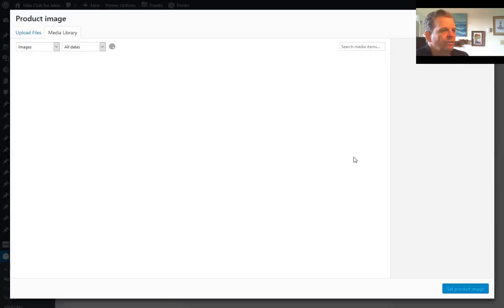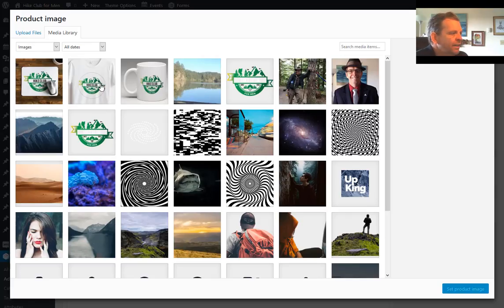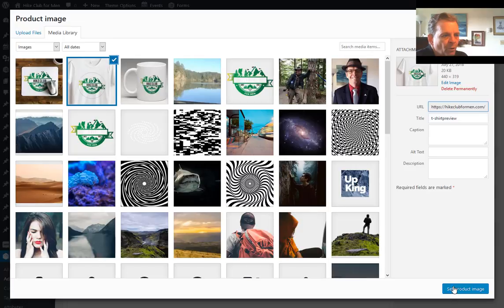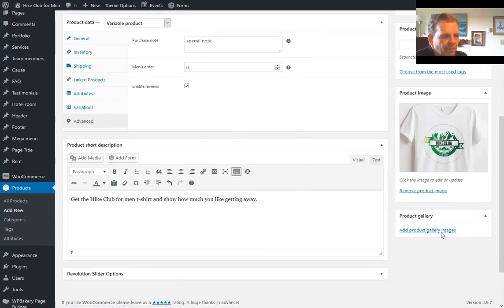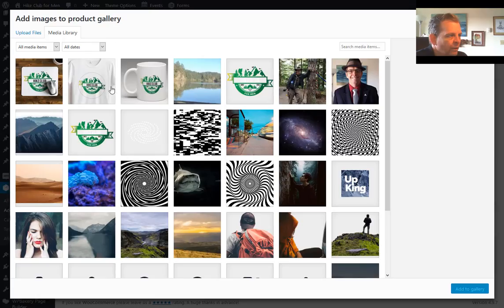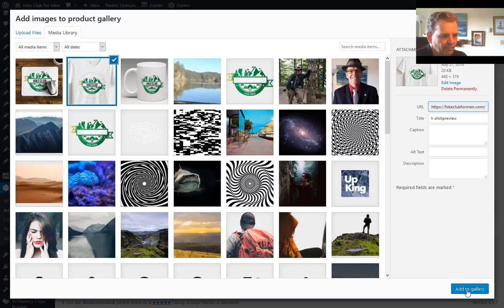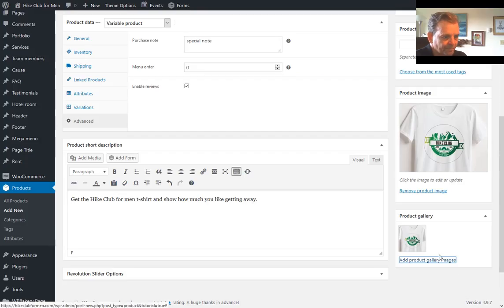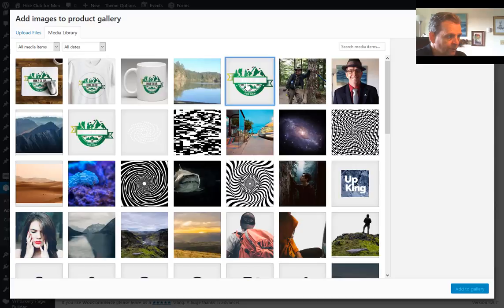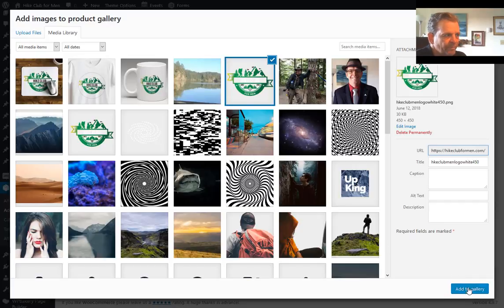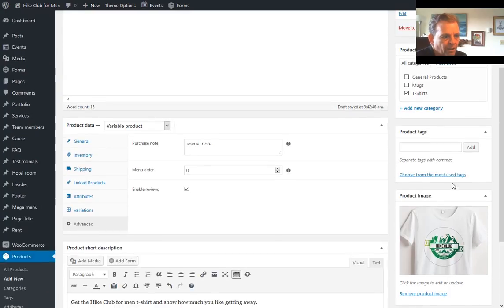Now this product here, I only have one image for it, and that's the single t-shirt image, so we'll just leave it at that. So there's not going to be a, we'll stick one image in the gallery too. Actually, we'll stick the logo in there too, just so you can get an idea of what it's going to look like.